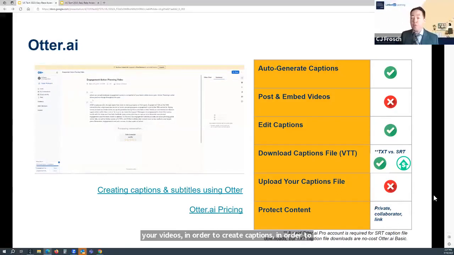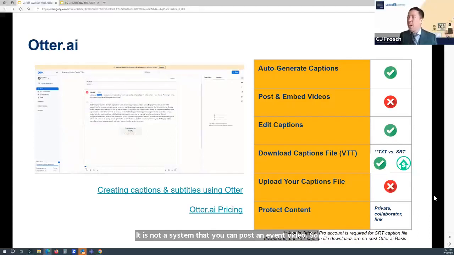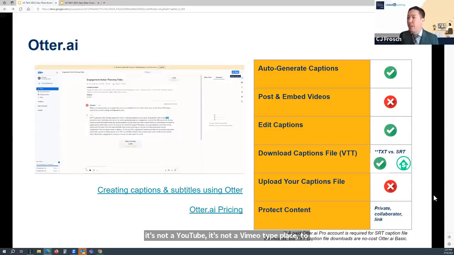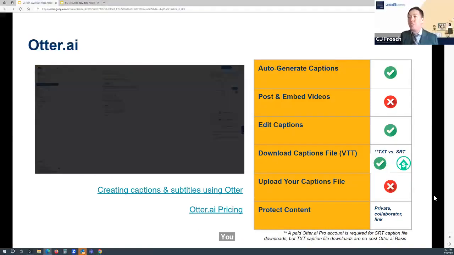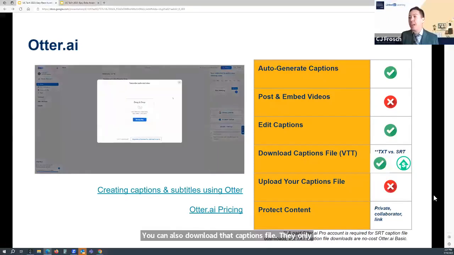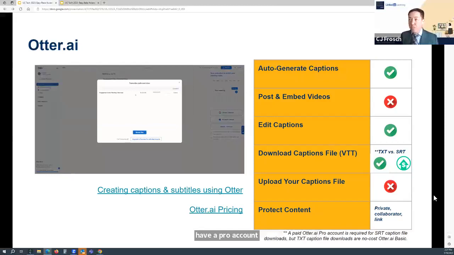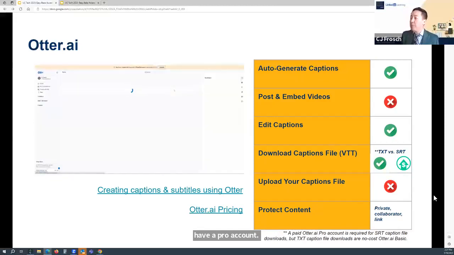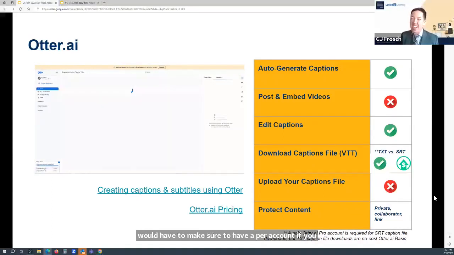It is not a system that you can post and embed videos. So it's not a YouTube, it's not a Vimeo type place to post and embed videos. It's just to create those transcriptions and captioning services. But you can very easily edit captions once they're in there. You can also download that captions file. They only provide certain file types based on whether or not you have a pro account. So you can get a TXT file for free, a text file. You would have to make sure to have a pro account if you wanted to get that SRT file, which has the timed captions.